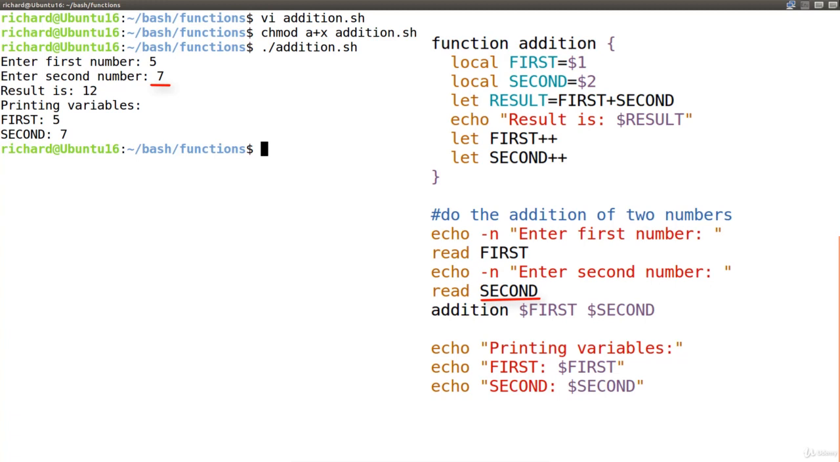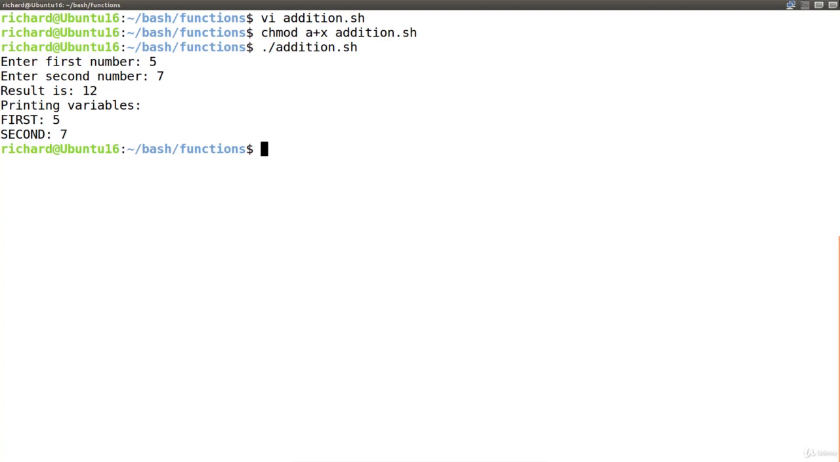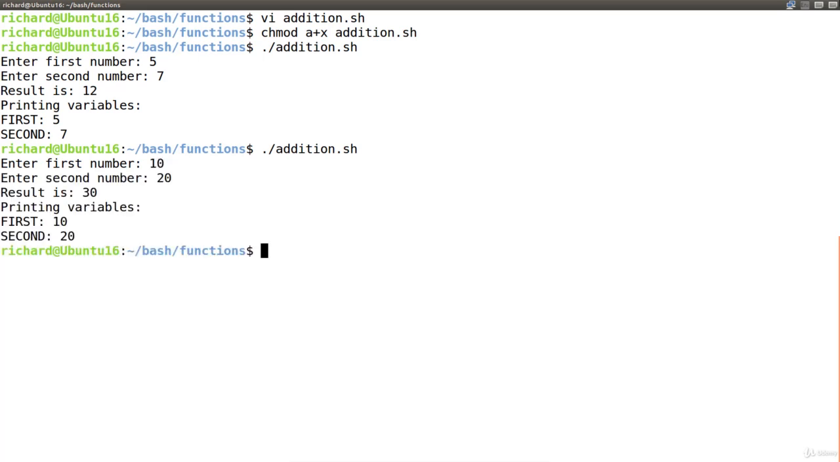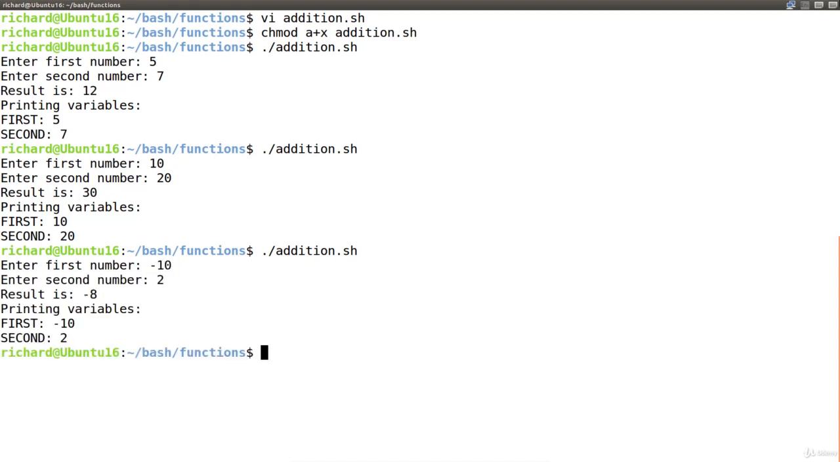That means that values of that variables weren't changed even if we do incrementation in the function, because we incremented only local variables. If I try another numbers, for example, I can try number 10 and 20, it is working also. But what about some other numbers as, let's say, -10 and 2? It is working, the result is -8, great.